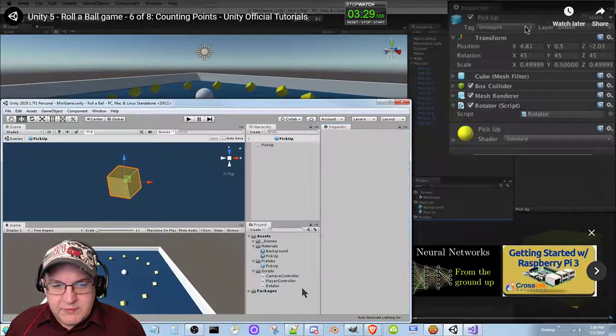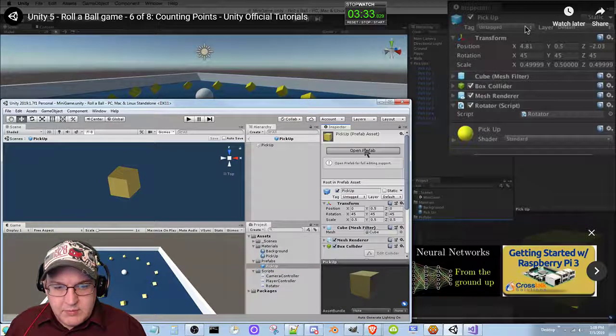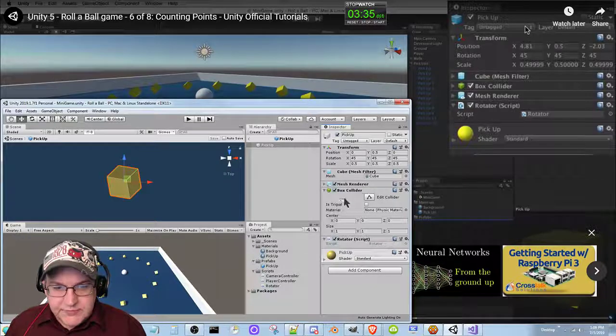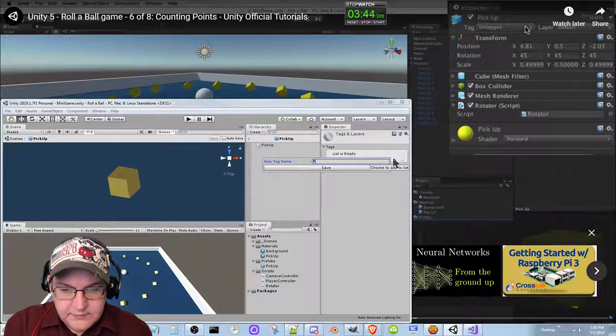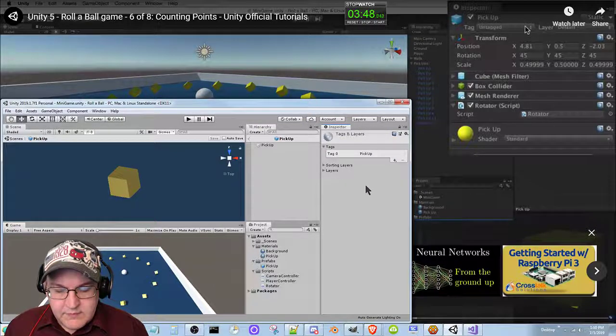I'm not sure what I'm supposed to be doing. Well, let's open this up. Let's go to untagged, let's go to add tag, let's add it, let's call it pickup, save. Okay.